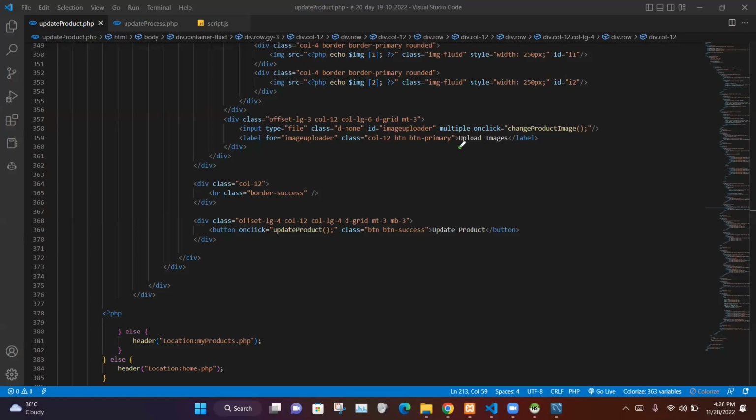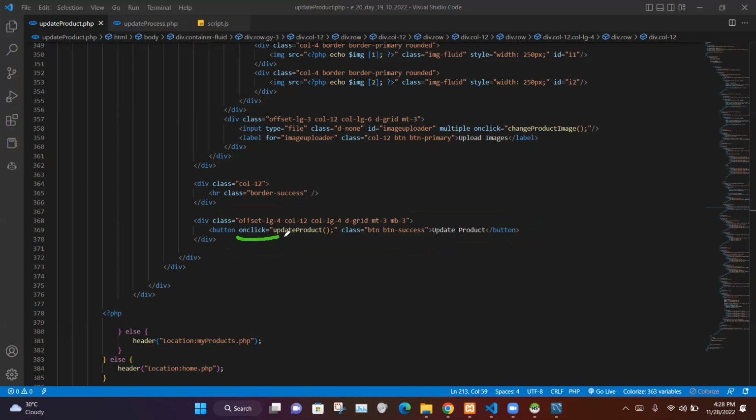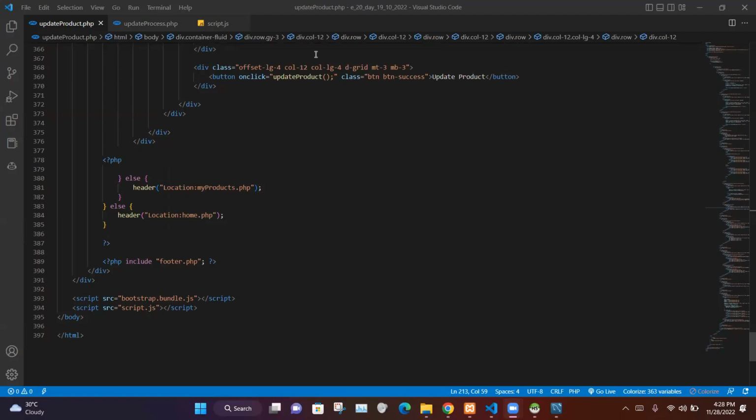Here we have our upload image part, and here we have onclick as change product image, so we can pre-select images. After that, here we have our update product button, and we have called a function onclick as update products. After that part, here we have our redirecting part. If the product details haven't come, we have redirected that user into my product. And if the user hasn't been logged into our page, we have redirected that user into home.php.